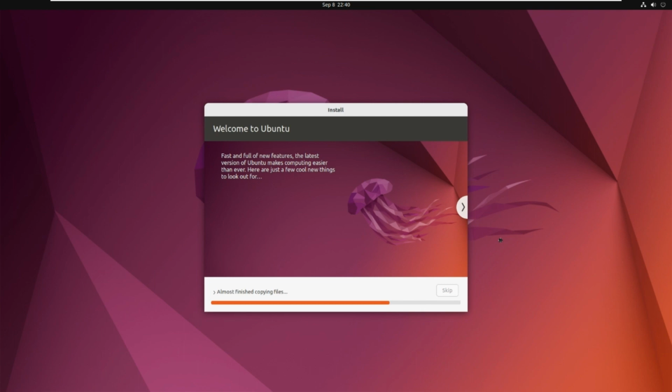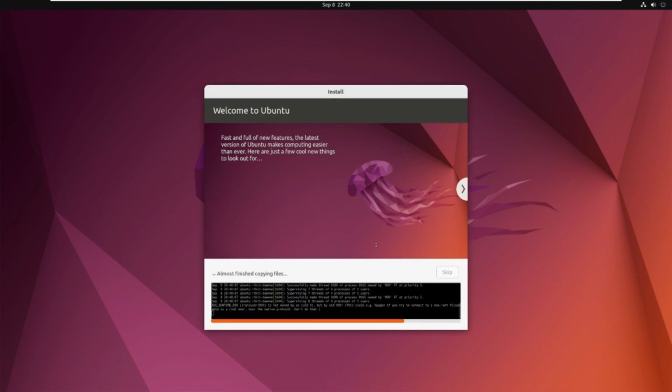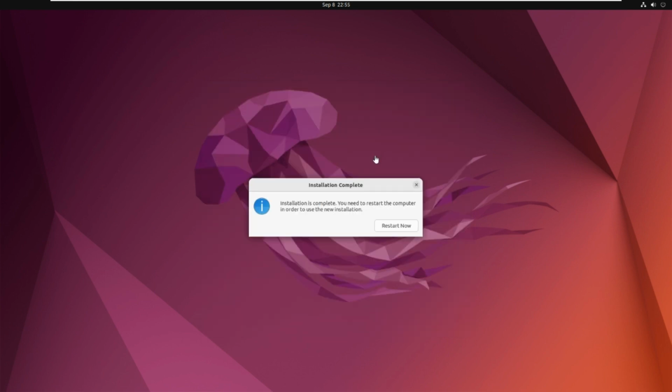So that's all the configuration we need to do, and it will start installing Ubuntu on your machine automatically. You don't need to do anything, just wait for this to complete. So I'll grab a quick coffee and we'll come back and see what happens next. Welcome back.